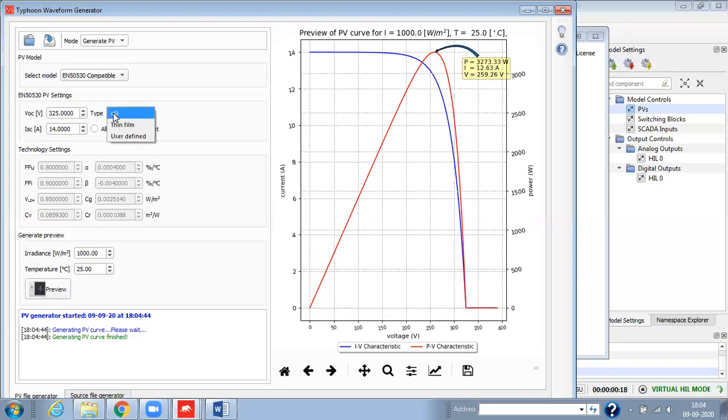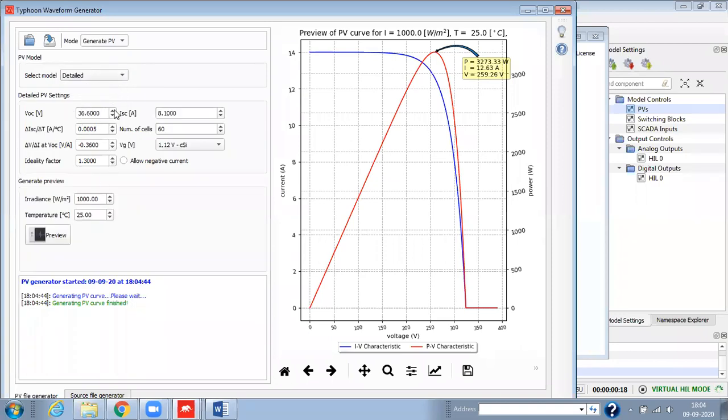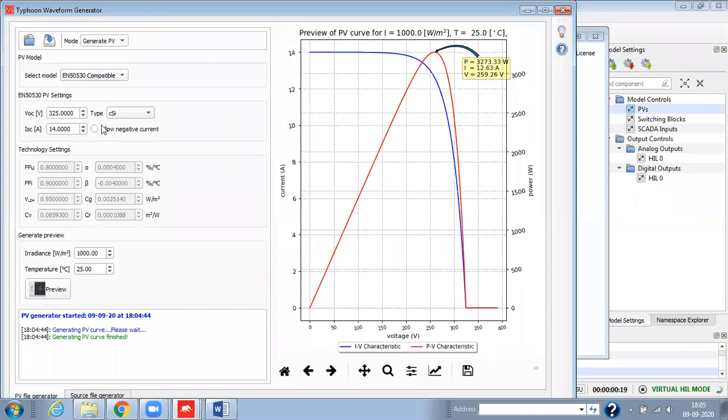Now you can choose the different types here. First one is CSI, then thin film, then user defined. You can select as per your requirement, and in the detailed settings you have to provide the open circuit voltage, then short circuit current, then all these parameters: ideality factor, number of cells, then temperature, and all these properties. If you want to design a user defined panel, you have to provide the technology settings here. It totally depends on you what type of PV panel you want to design. In this way you can design your own panel, and then you need to save that one.